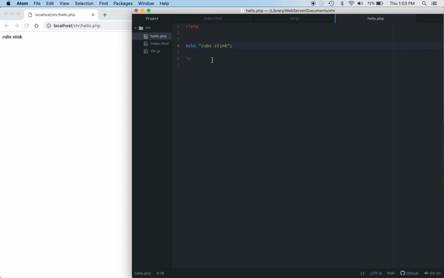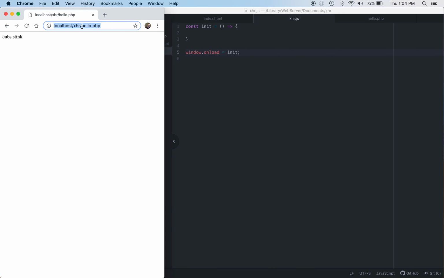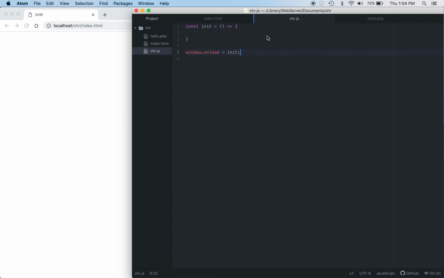Okay, so then I want to take that information and bring it over to my JavaScript application. In my JavaScript application, I want to get that message, and that message can obviously be more complicated than just Cubs stink, but in this case, we just want to get that text message and then render it on the screen. So right now, if I look at index.html, there's nothing there, but I want this page to interact with my server-side code, hello.php. Okay, so then we can code that up.